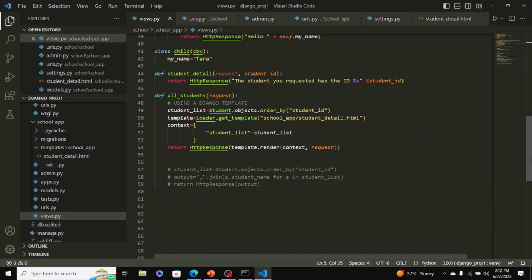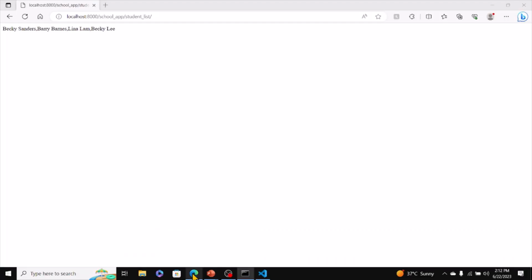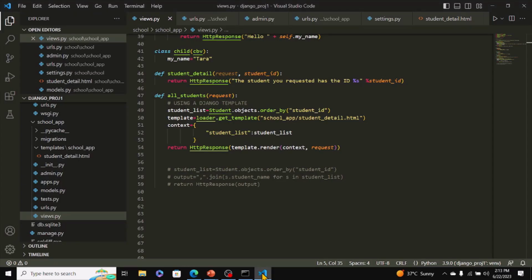Now that we've modified the view, remember it's already wired in. So check that the server is running. Go to your browser, refresh this page. And there we have the names of the students. Come back to your code.